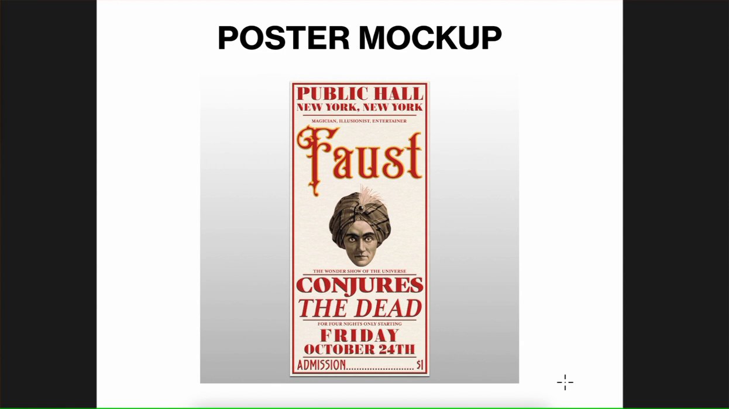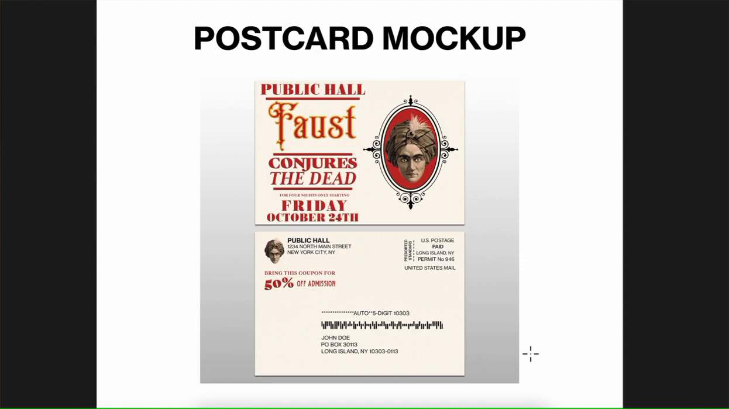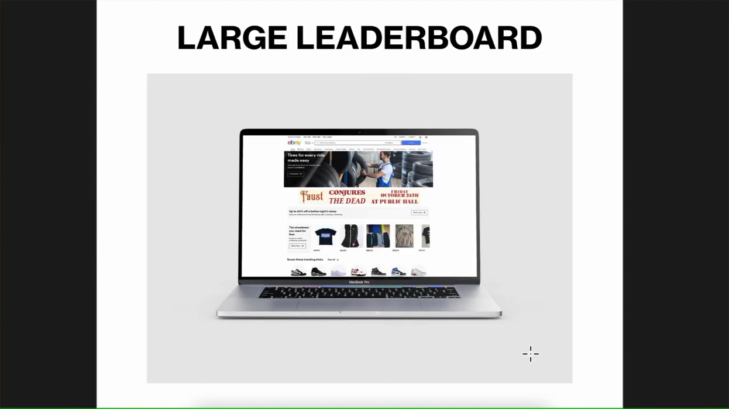Here's your poster mock-up. Looks good. This is a lot nicer because I can see the edge of the poster here, so that looks really good there. I'm glad to see that. This looks good. Nice and simple and effective. I love seeing this leaderboard. That looks great.